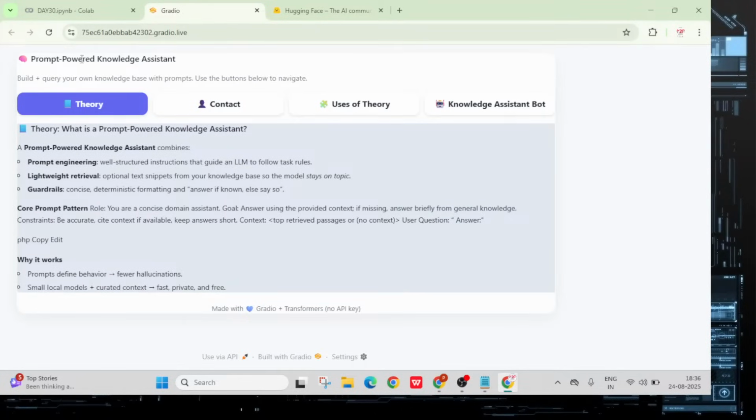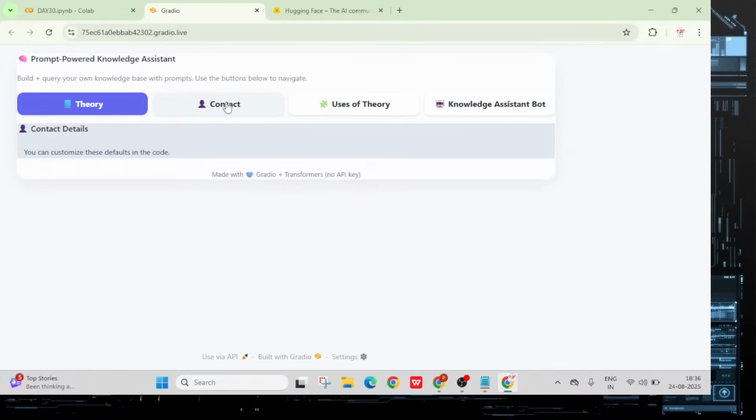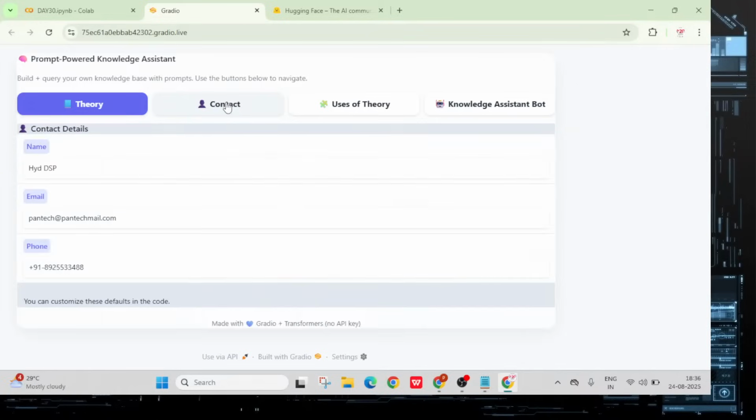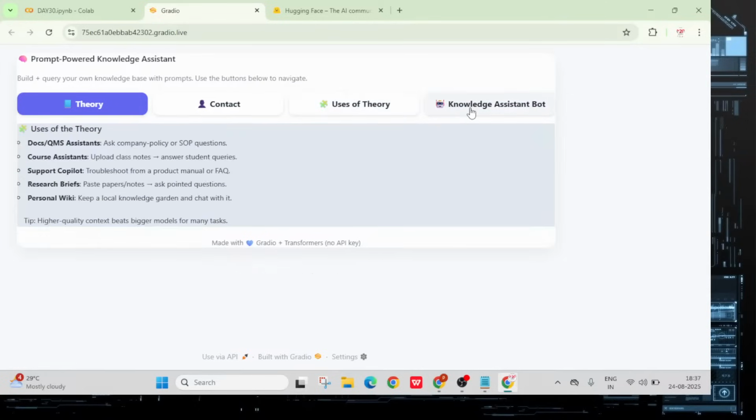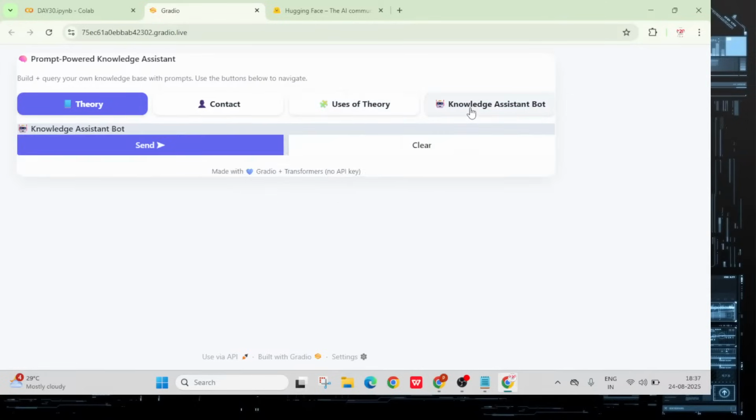Okay, so here it's trying to open the website. Just wait for the website designing part, and here you can see the Power Prompt Knowledge Based Assistant. If I click the first button, then you'll get the theory of the particular requirement. If I click the contact details, then it will show my contact information, which I have designed here. If I click the uses of theory, then the uses of theory content will show. If I click on the knowledge assistant, it will show the chatbot conversation where you can ask what you want.